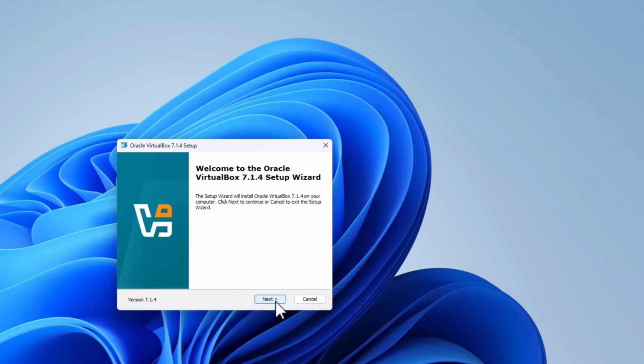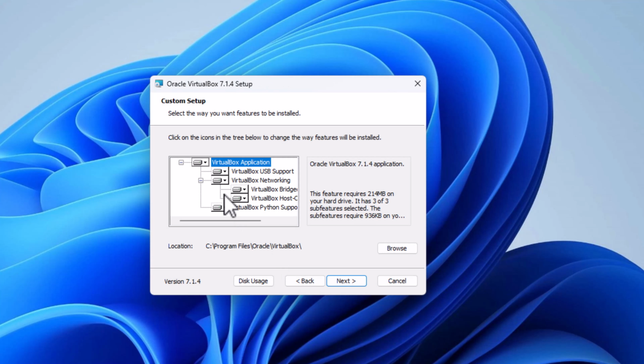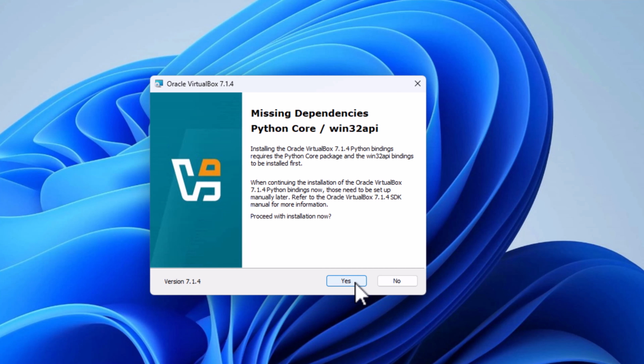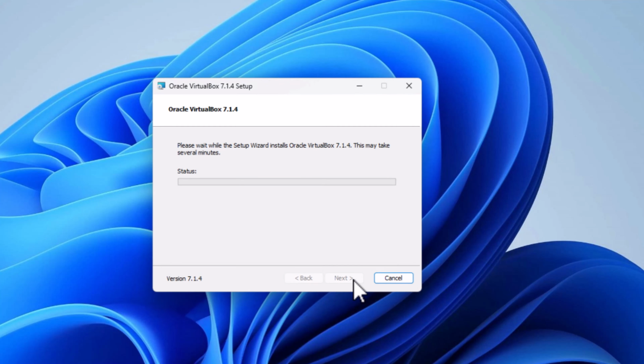click on next. Okay, next, and select the C drive. Click next and click on yes. Click, and finally click on install.